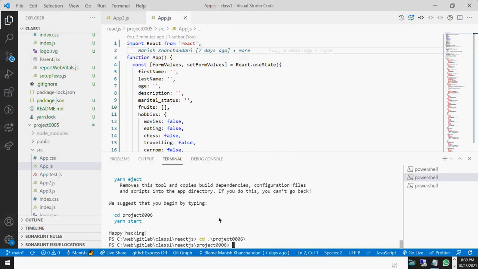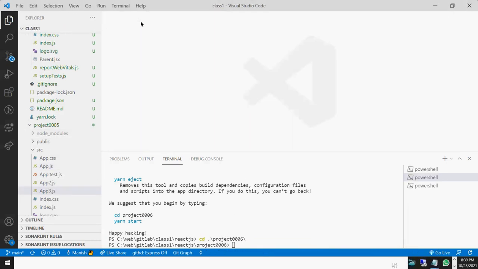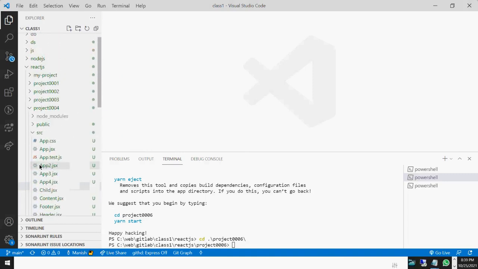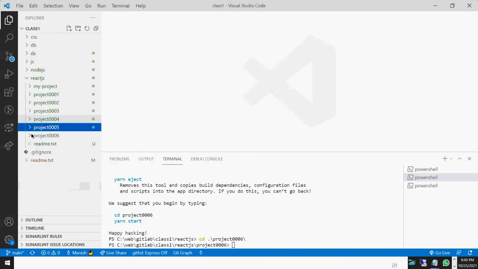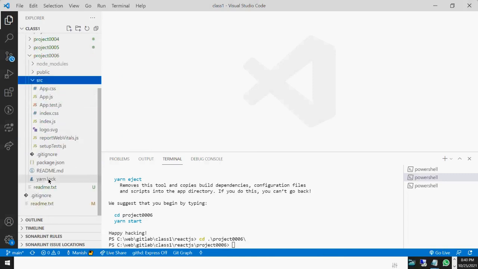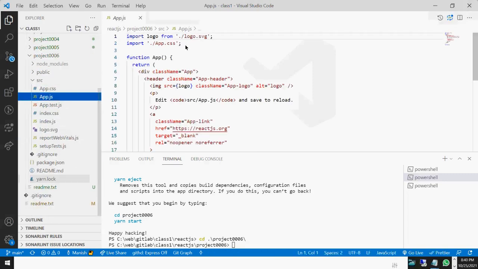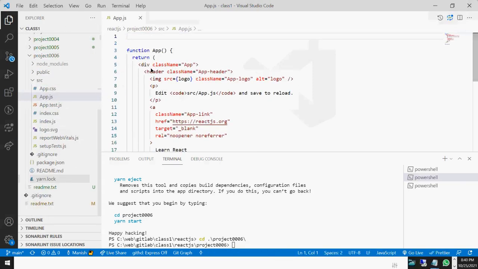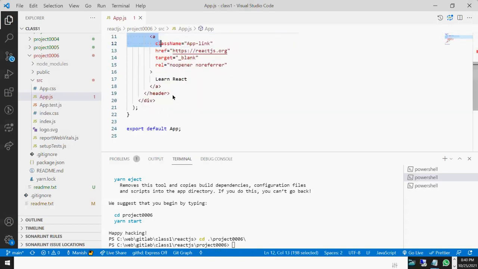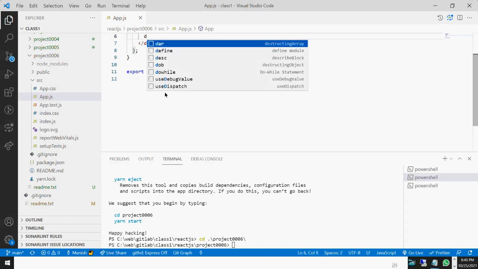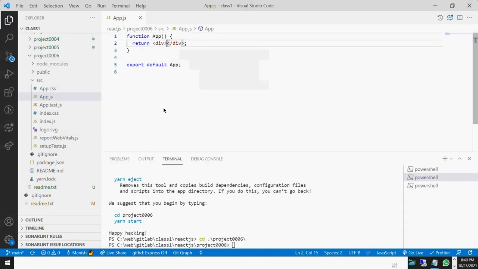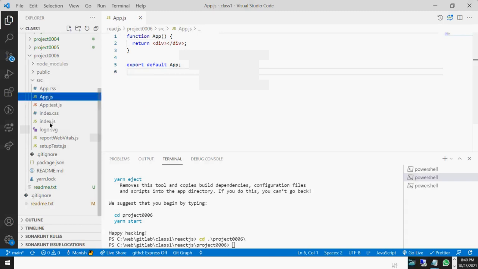Okay, so project 6 is here. Now let's close this page. We'll go to project 6. So in the app.js, I will delete the top 2 lines. I will delete this one and I will delete this part. Okay, so this is my app.js.